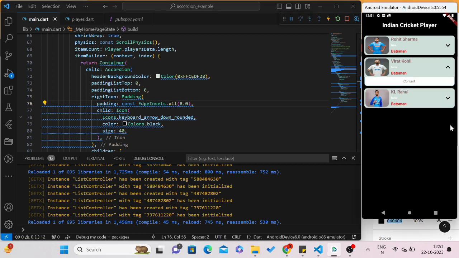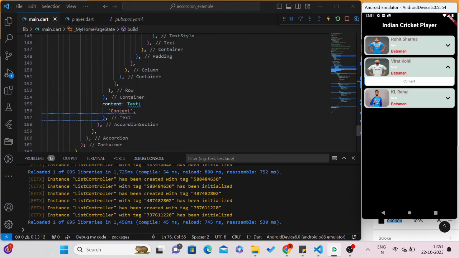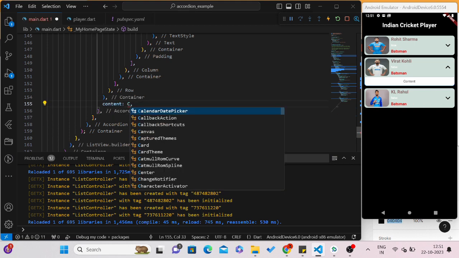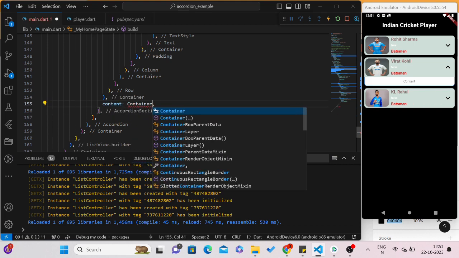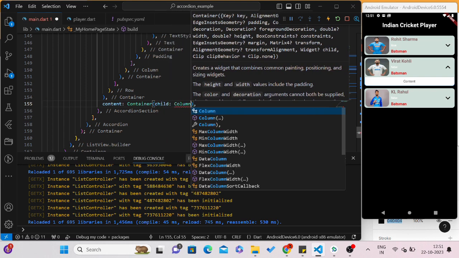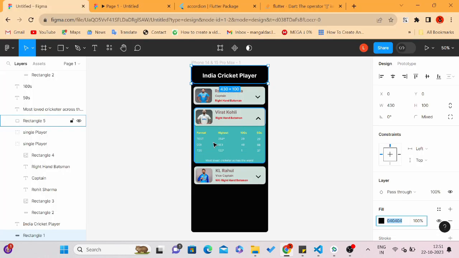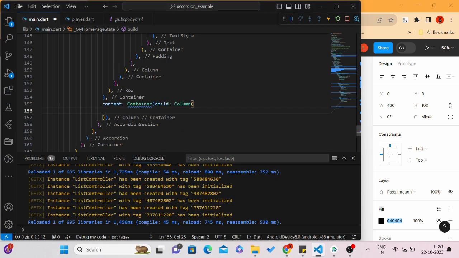Let's decorate this content section. To decorate this content section, come to our content section and remove this one. I am going to have a container as a parent, and in the child I'll take one column, because inside this column I will have our header and the test, ODI and T20, 4 rows, and another row will be there to give some description. So in total we will take 4 rows inside a column widget.